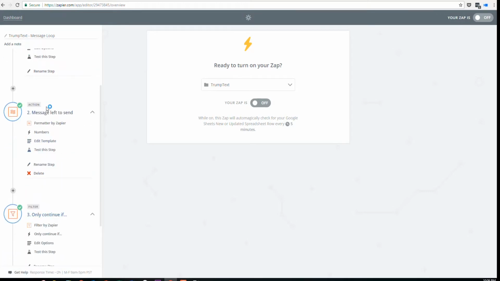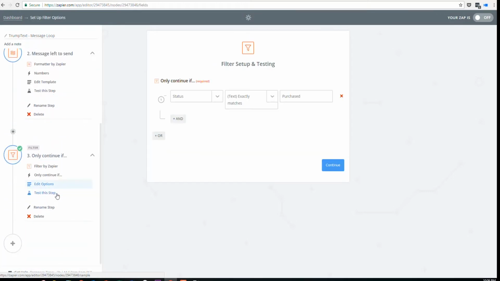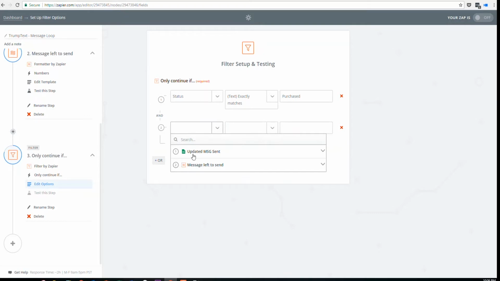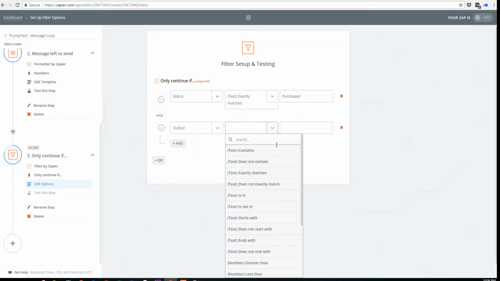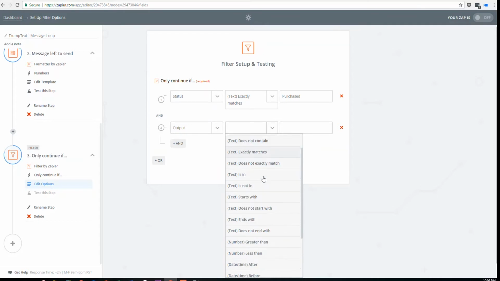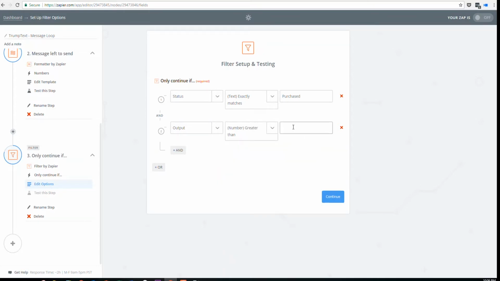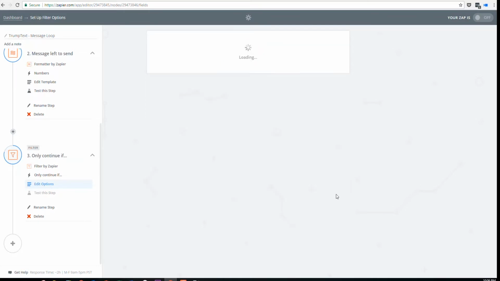We can now use step number 2 as a filter. So now we've got two things. Status is purchased and messages left to send is greater than 0. Once again, this should pass.